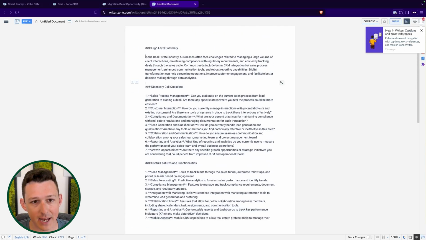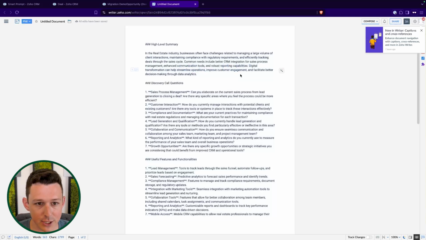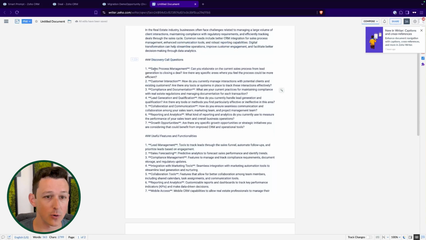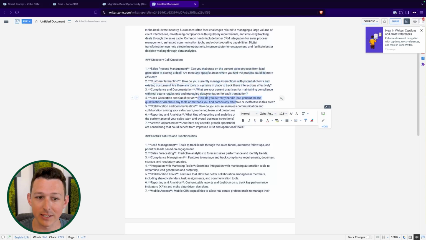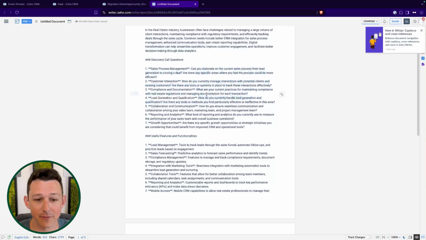So as we look at this high-level summary, it's given us a pretty good example here. Common needs are CRM integration for sales processes, communication, reporting, digital transformation for operations and engagement. It's given us some discovery call questions. So sales process, can you elaborate on how you're doing it now? How do you currently manage interactions? Are there compliance things? Where do your leads come from? It's a pretty solid set of questions.